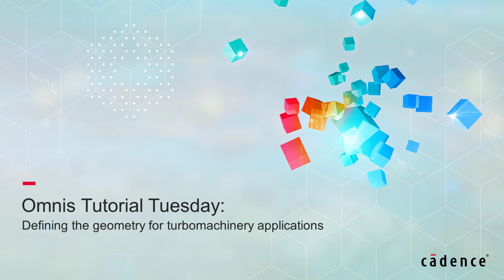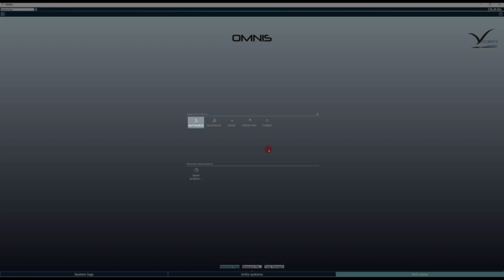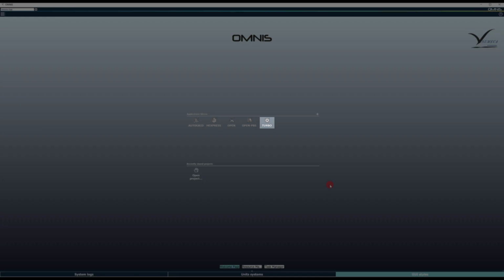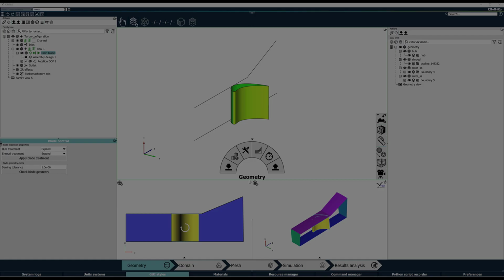In this video, I'll show you how to use the family tree and geometry views to link entities for turbomachinery meshing. Select the Autogrid template on the Welcome page if the objective is to simply mesh a turbomachinery configuration. If the target also includes launching the flow solver, the turbo template can be directly chosen. Let us start here with the turbo template.